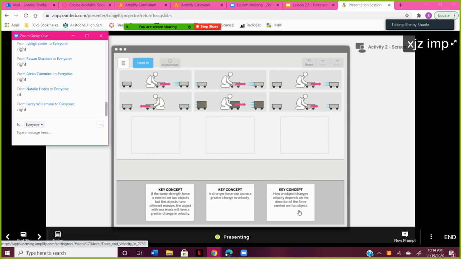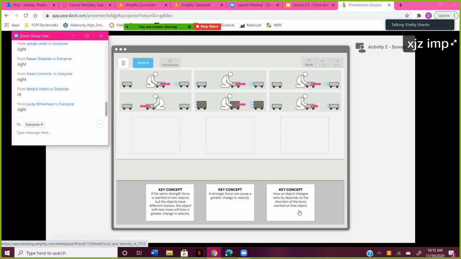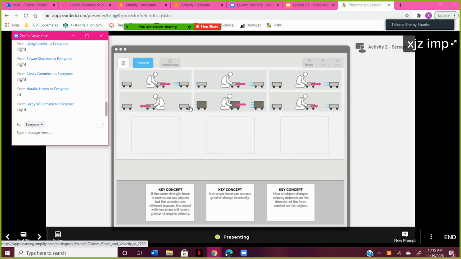And so that last one obviously has to go to the left, right? And so it says how an object changes velocity depends on the direction of the force exerted on that object. And so since that one is talking about direction, we can see the arrows here are going in different directions. So we know that the object is going to go in a different direction. Okay? So hopefully you guys handed that in.